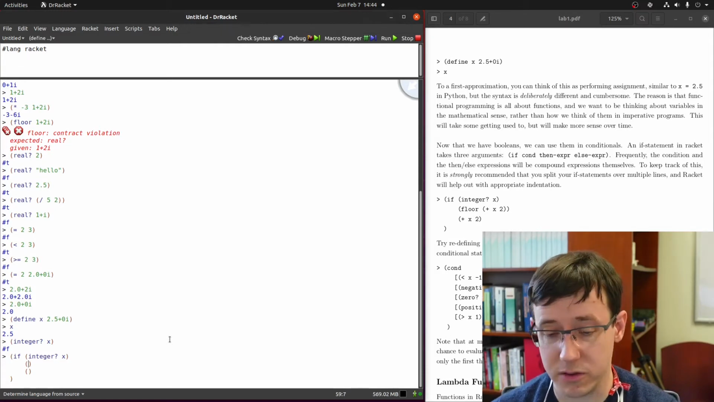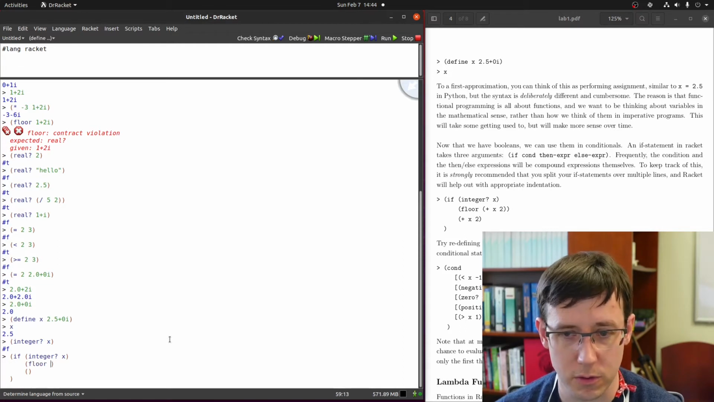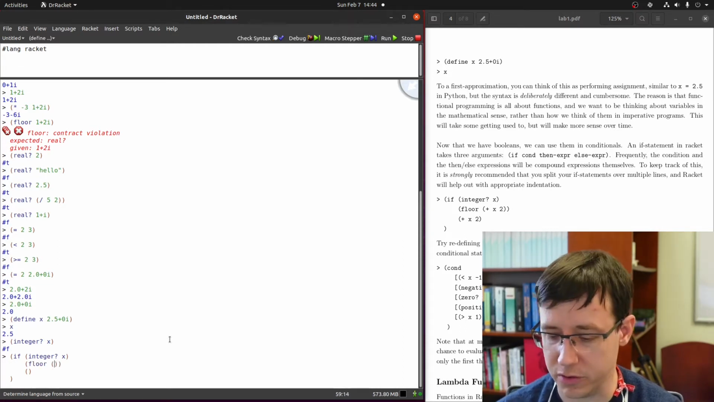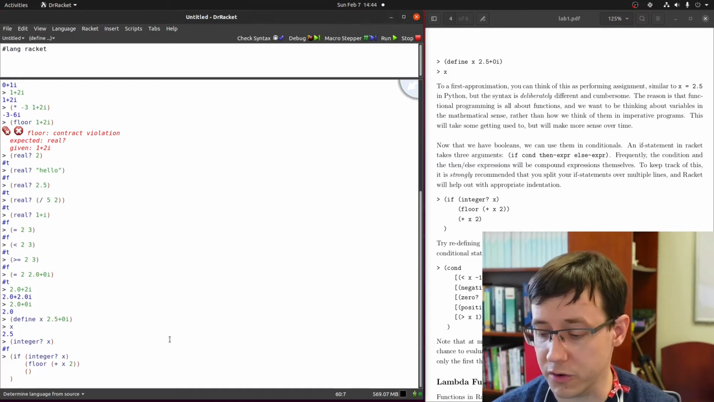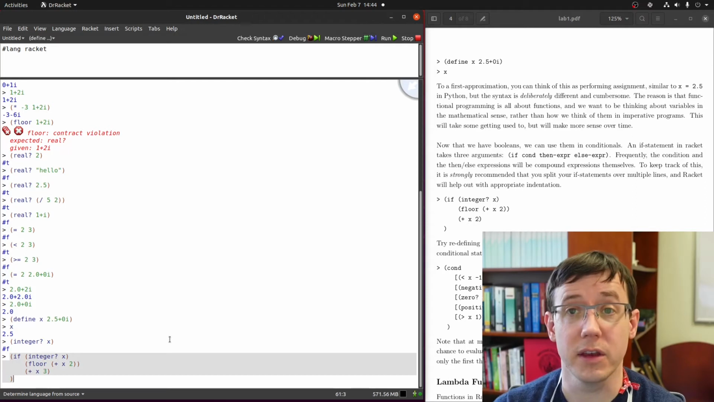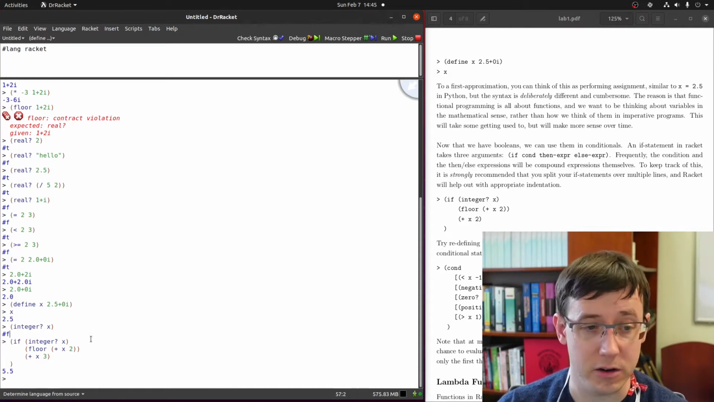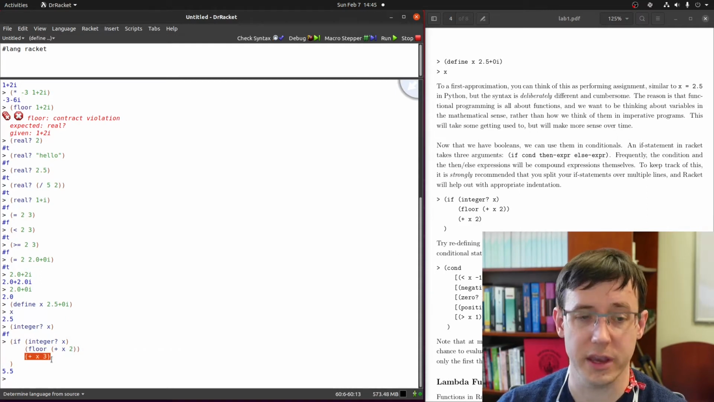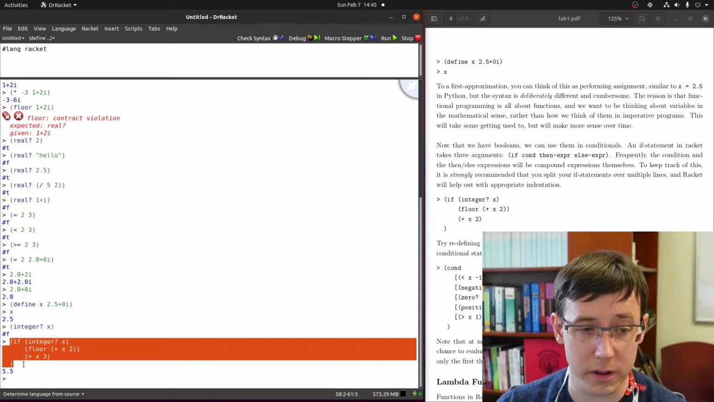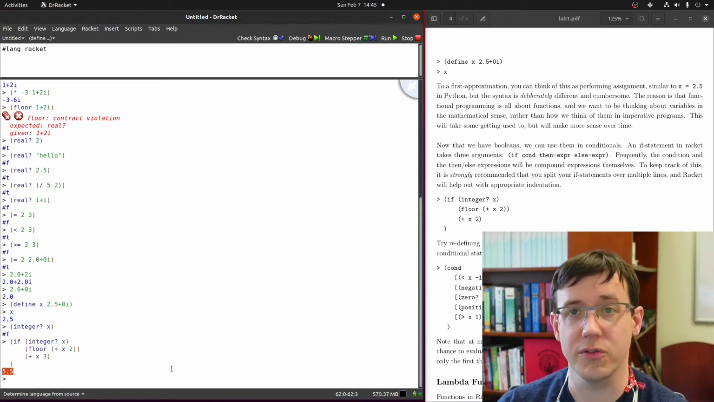So if x is an integer, we could compute floor of x plus 2, or we could just compute plus x 3 in the case that it's not an integer. And here, since x was 2.5, which is not an integer, the if will be false, and so we'll go to the else case, and this whole if expression evaluated to x plus 3, which is 5.5.